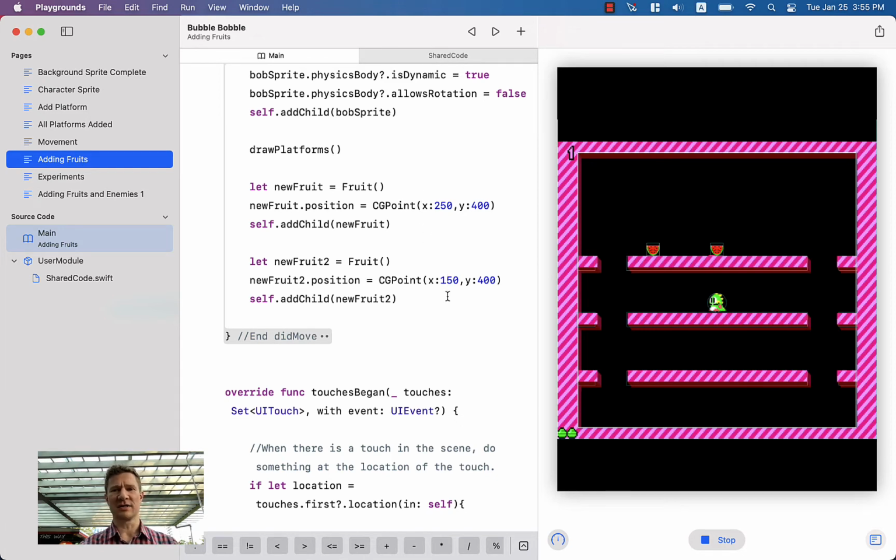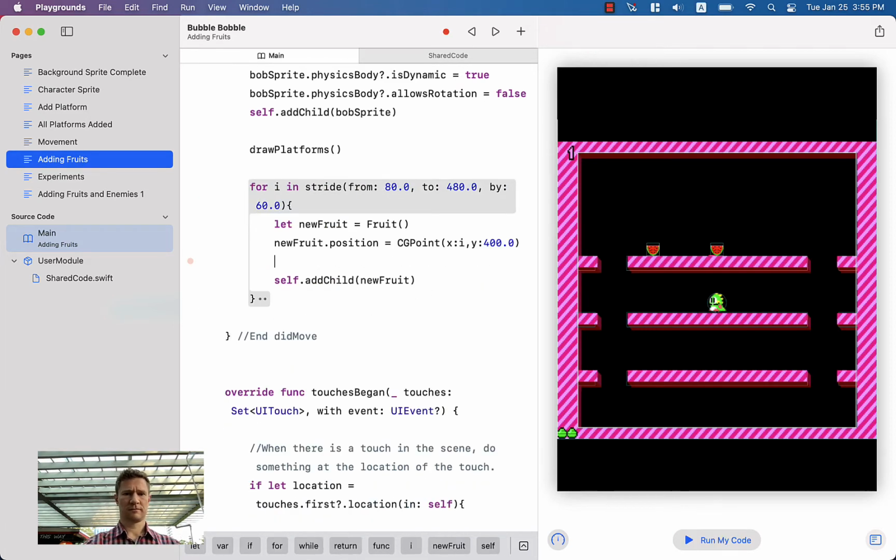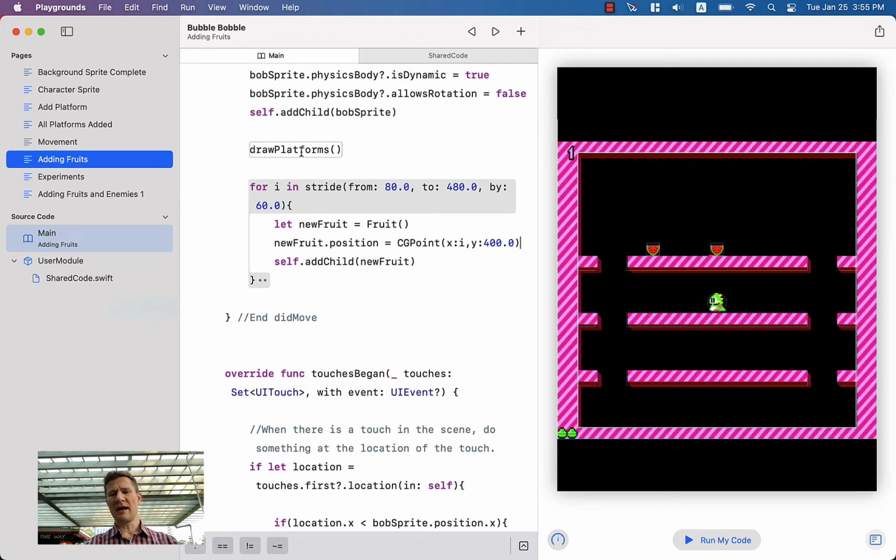So let me add that code to the screen and then we'll talk about it. I am creating a for loop, and I'm using this function called stride, which essentially allows me to define a range in a really useful way. So imagine I want to go from an x-coordinate of 80 all the way over to 480 in my scene, and I want to skip by 60 units. So I'm going to create a new fruit. I'm going to set its position where the x-coordinate is going to be i, and the y-coordinate is going to be 400. And then I add child. I'm going to add that to the screen.